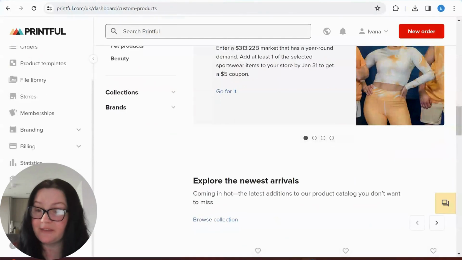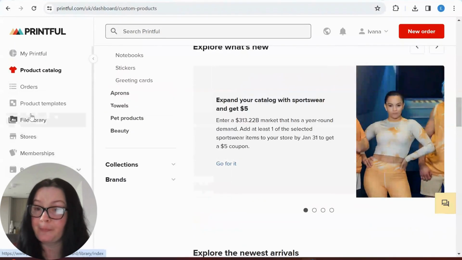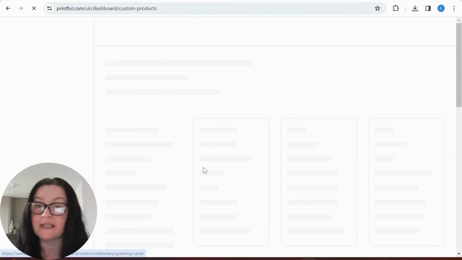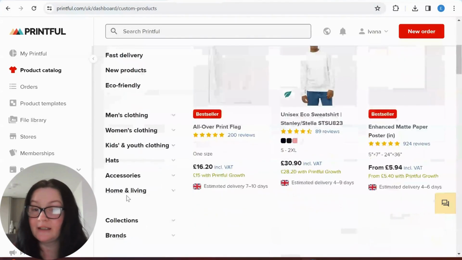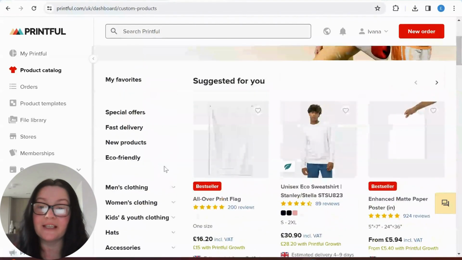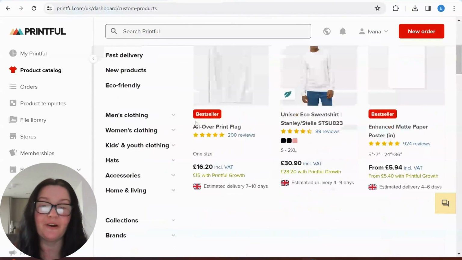I believe they have the all over print as well. Let's take a look very quickly. Well, I think they do. Oh yeah, all over print. Yeah, so they do.